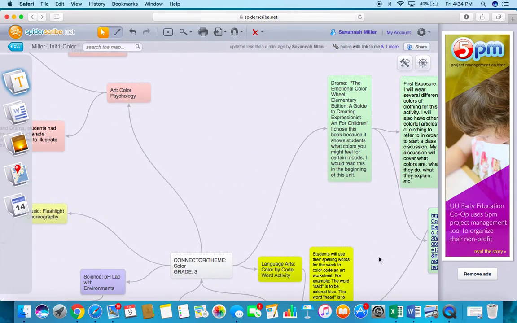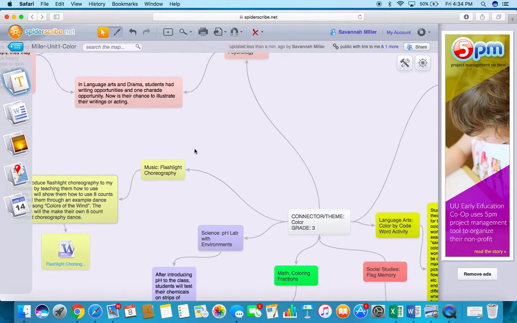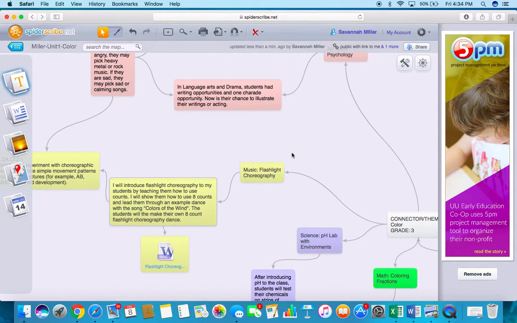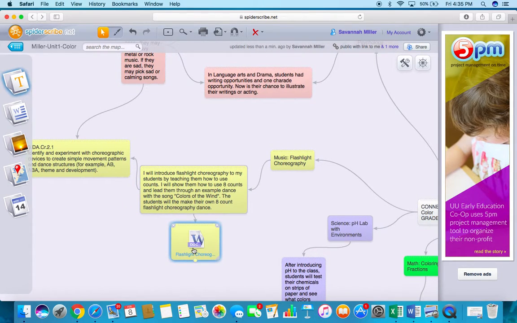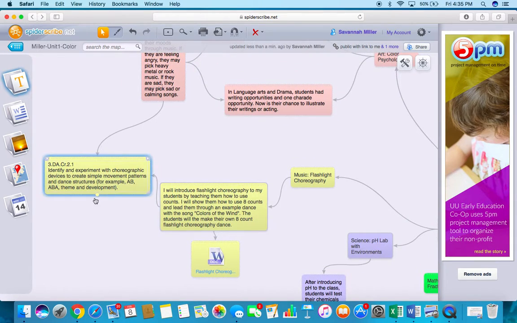Then we're going to move over to art and music. I'll start with music first here. To connect my color of theme, we'll use flashlight choreography. So I will introduce flashlight choreography to my students by teaching them how to use counts. I will show them how to use 8 counts and lead them through an example dance with the song Colors of the Wind. These students will make their own 8-count flashlight choreography dance after. So here's an example you can follow on how to assign different dance moves and colors for an 8-count dance. And then here's my standard here.